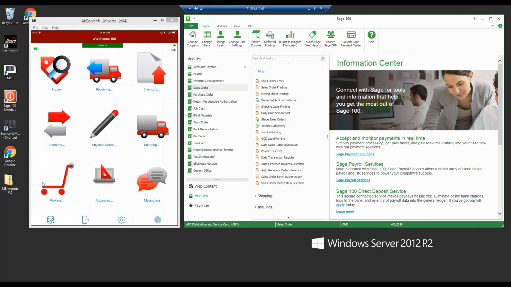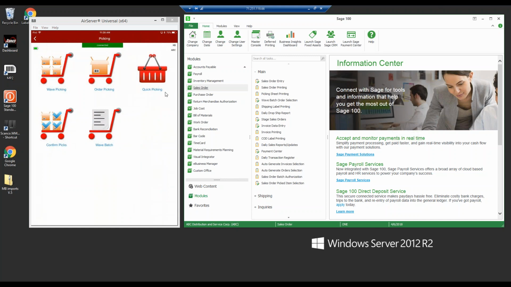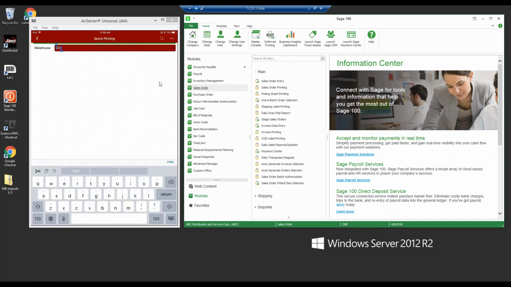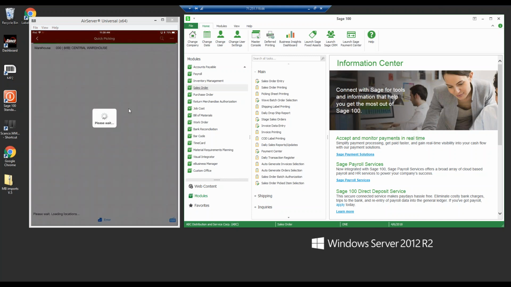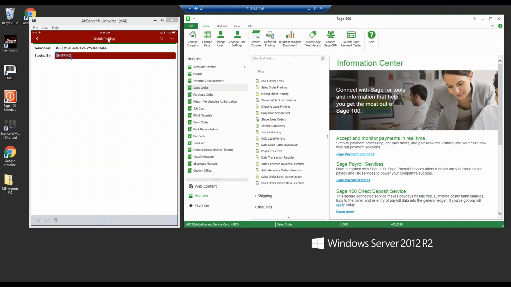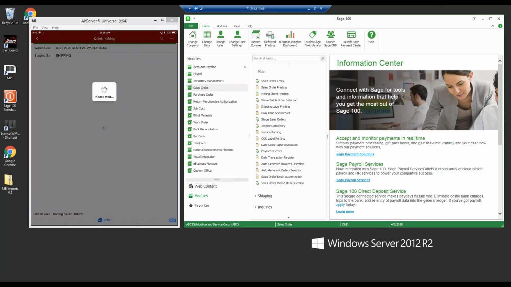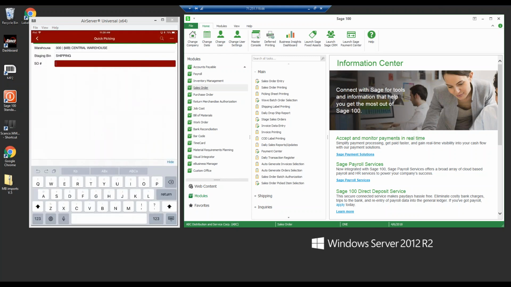I'm going to be using this picking icon, and I am going to be going into my quick pick option. The first prompt I will get is for my warehouse. I'm going to stay in my main warehouse today. And the next prompt in my multi-bin enabled system is going to ask me which bin I am going to be picking for. I have it defaulted to shipping because that's where I'm going to be staging my item. I'm going to choose my shipping bin, and the next prompt is for my sales order number.